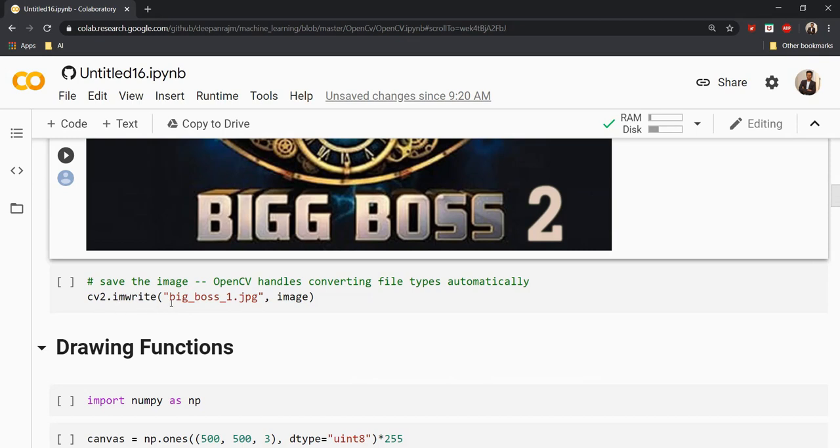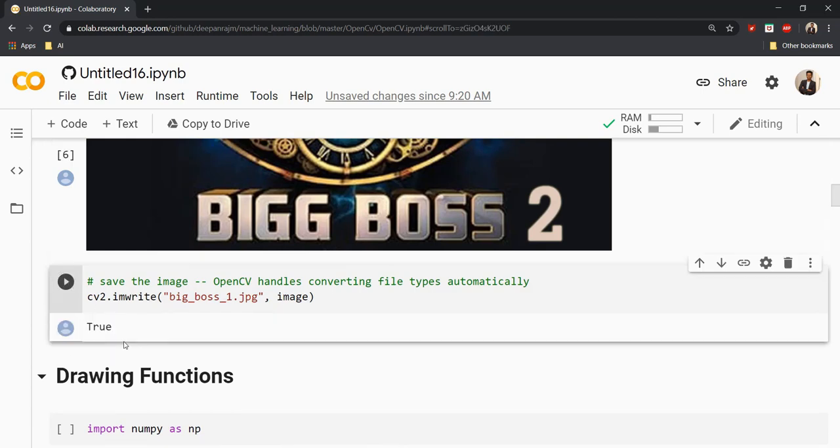So this is the argument which is used to save an image, cv2.imwrite. I'm just saving the image with a different name. That's it, I'm not going to do anything else. So I'm going to use big_boss_one.jpg, comma, the entire image. Let me run it.